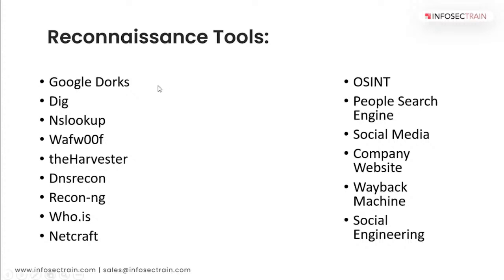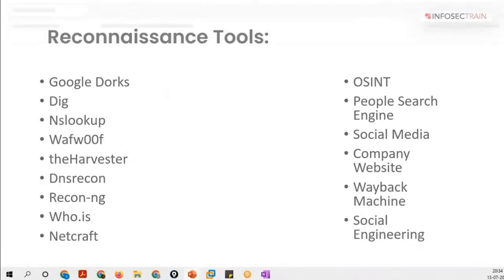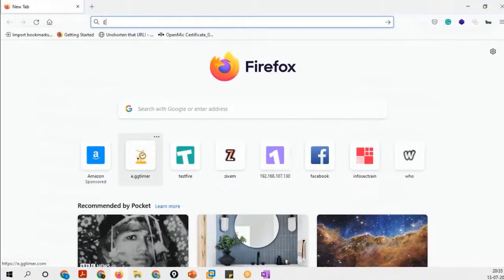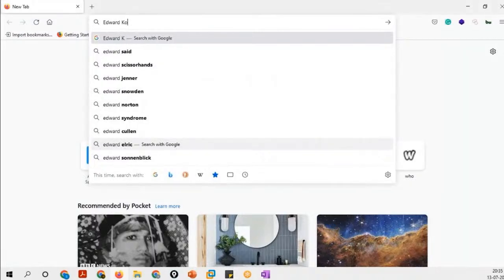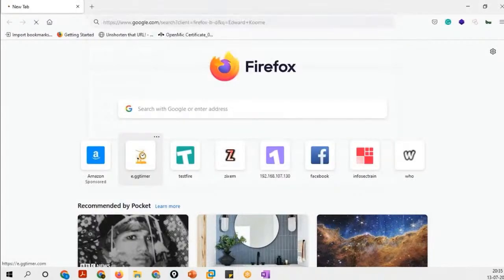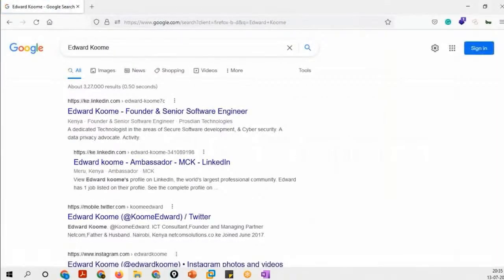So it's like how you Google things in a better and efficient way to get more specific information about the target. Okay. So for example, let's suppose you are trying to find Edward Kuma. If I just write his name, I hope it's a full name, Edward. My point is, let's talk about the concepts.